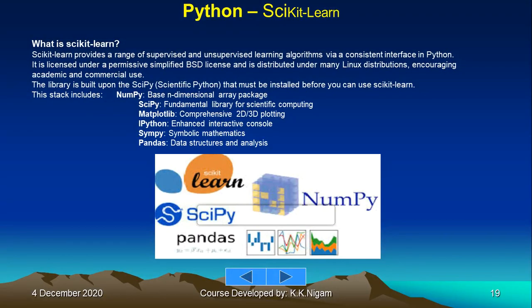So what is Scikit or sklearn? It provides a range of supervised and unsupervised learning algorithms via a consistent interface in Python. It is licensed under the permissive simplified BSD license and is distributed under many Linux distributions, encouraging academic and commercial use. The library is built upon SciPy, which must be installed before you can use Scikit-learn. The stack includes NumPy, the base n-dimensional array package, SciPy, the fundamental library for scientific computing, Matplotlib, comprehensive 2D and 3D plotting, IPython, enhanced interactive console, SymPy, symbolic mathematics, and Pandas, data structures and analysis.